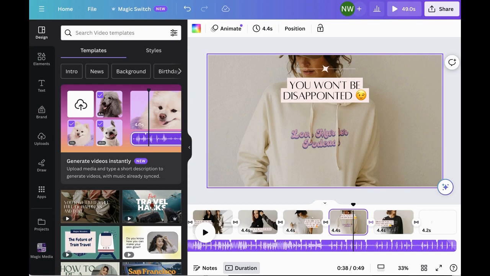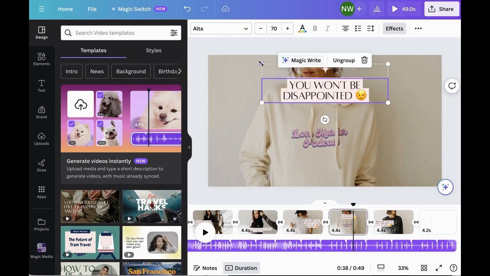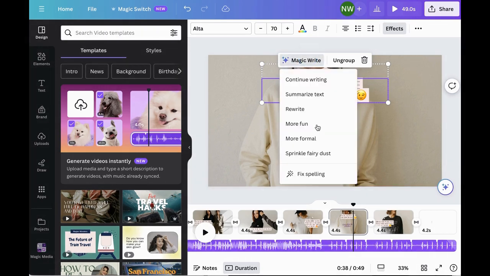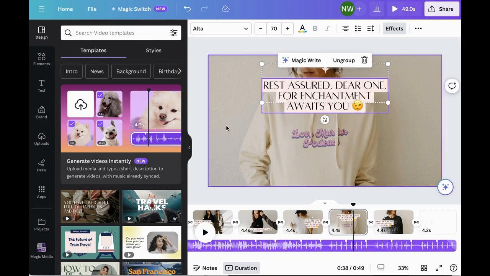I think a lot of the power of these types of tools is to, one, be able to experiment way more rapidly than you would otherwise, and two, get to some basis that you can use much more quickly. For example, I'm on the last slide where it says you won't be disappointed. Well, I can decide that that's not exactly the message that I want, so I'll click on Magic Write, and we'll say, for kicks, sprinkle fairy dust. Rest assured, dear one, for enchantment awaits you. Sure, let's go with that.